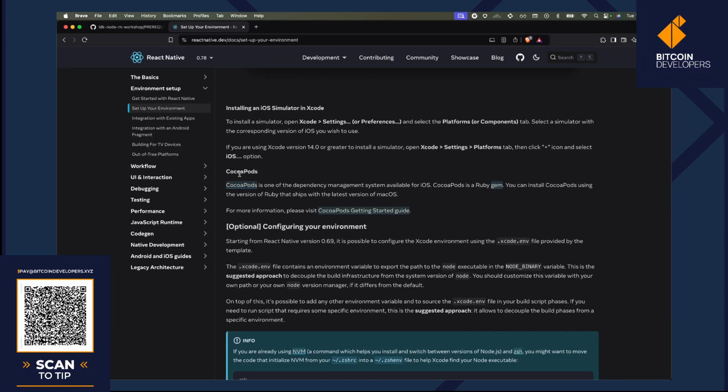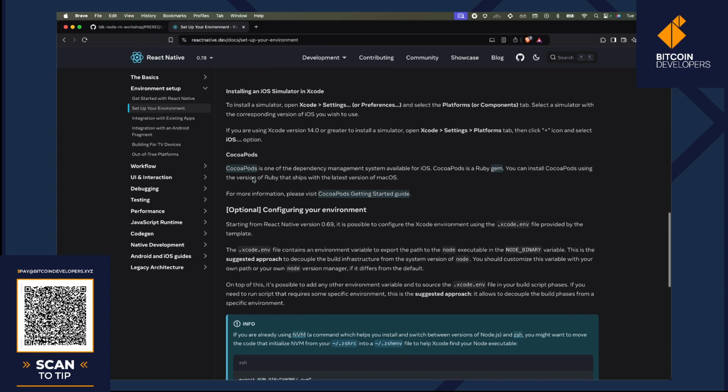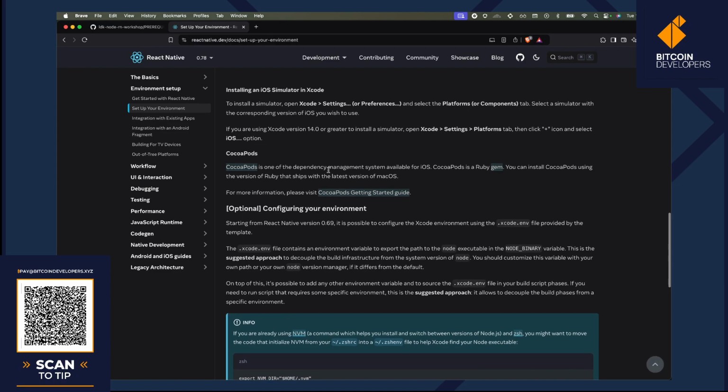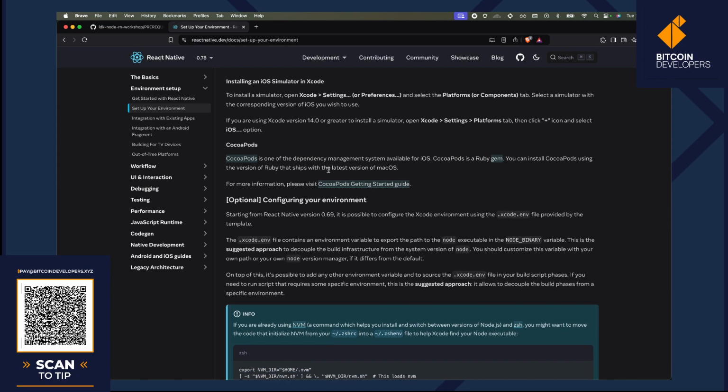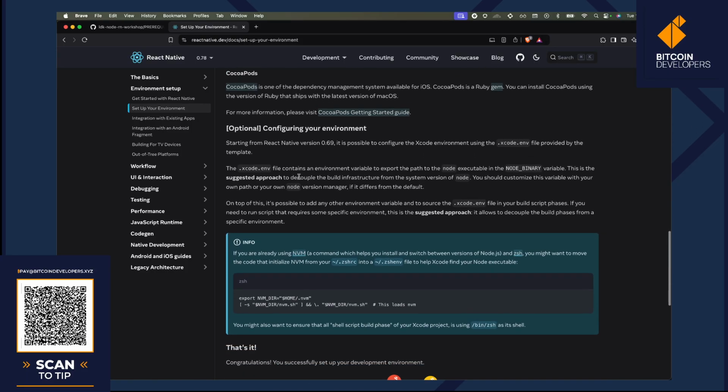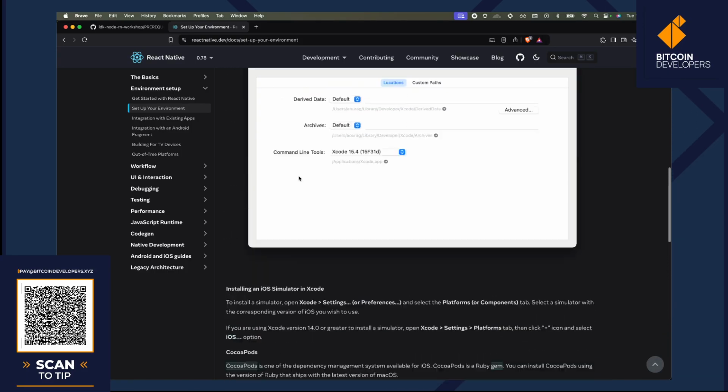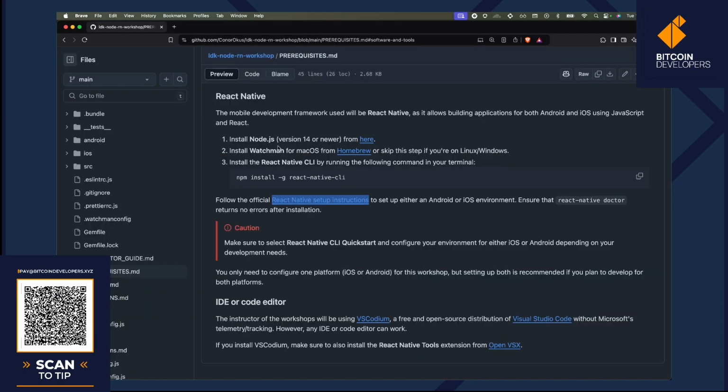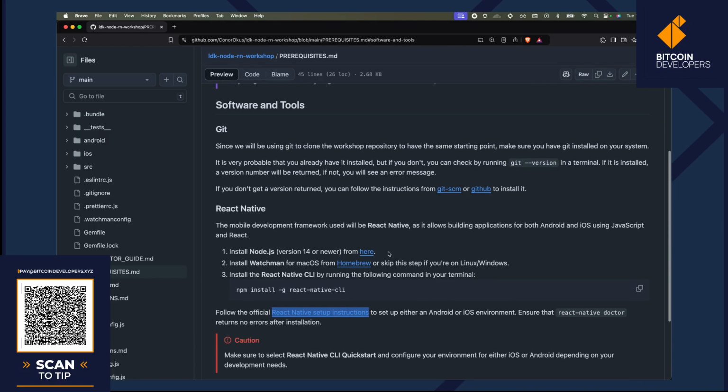You'll also need CocoaPods as well. Well, you might, if you decide to go the Android route, you won't need it, but we're going to be building an iOS predominantly for this workshop. So you do need CocoaPods, which is a kind of dependency management for iOS. And that's pretty much it, I think. And then you'll need an IDE or a code editor to follow along with the code samples.